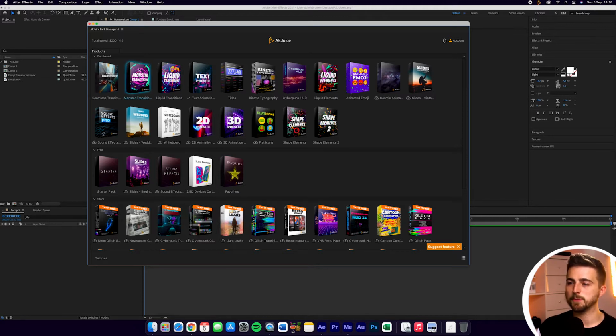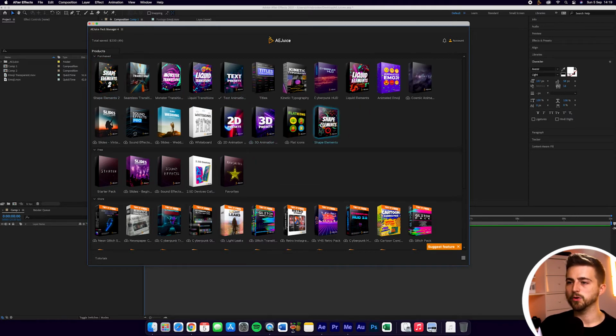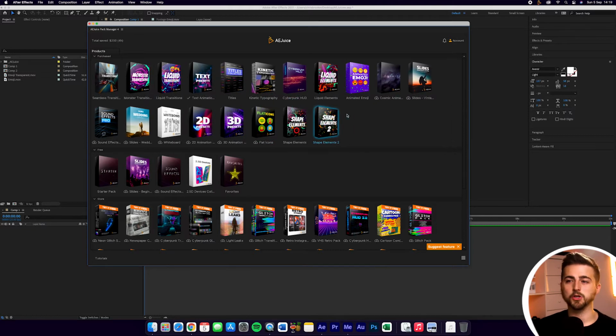So you could put the transition packs next to each other, the text packs next to each other, or you could put your most used packs in the top left or the bottom right. It's completely up to you, and you can completely organize this the way that you like.